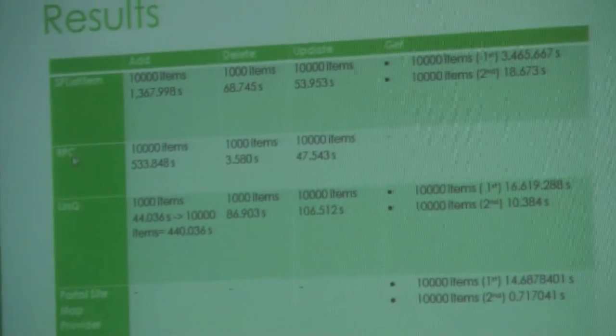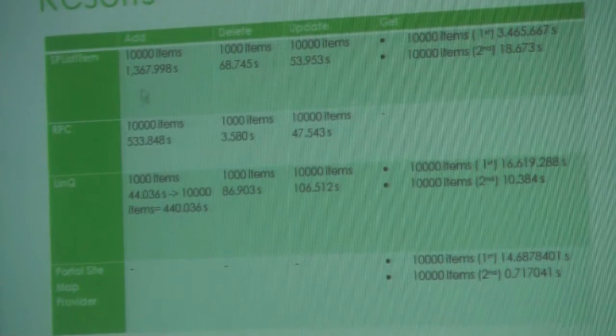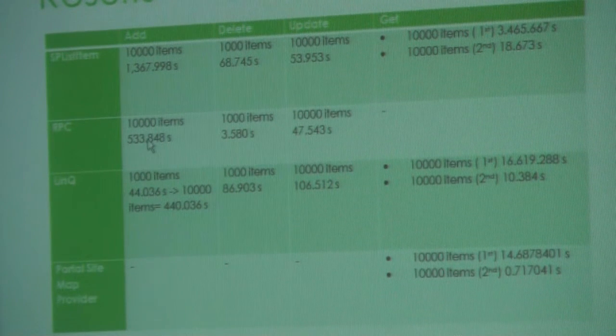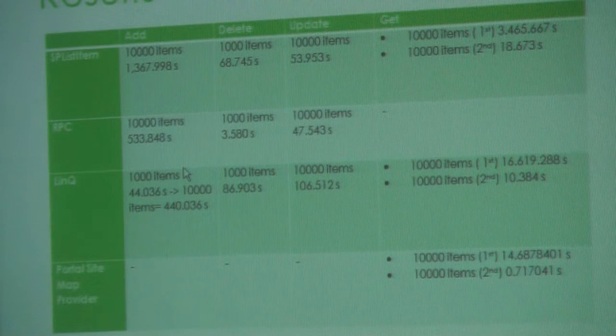Using the SP list item class, the RPC, the enqueue. For example, to add items, you can clearly see the difference in add. RPC is the best, 533, while here you can see the large numbers in SP list and enqueue. So clearly, if you add items, use the RPC, using the XML and the process batch data, or use the web service, because it's very similar to the process batch data.